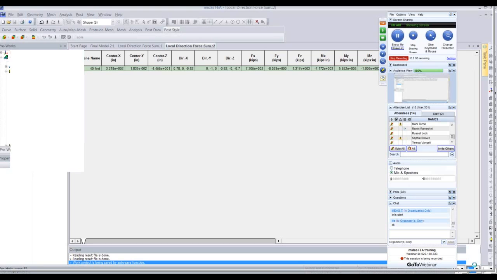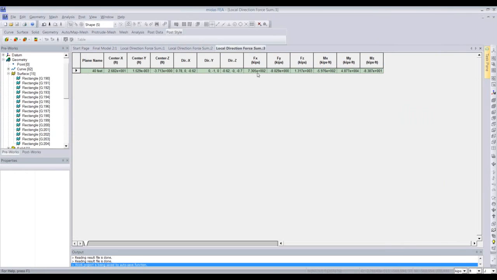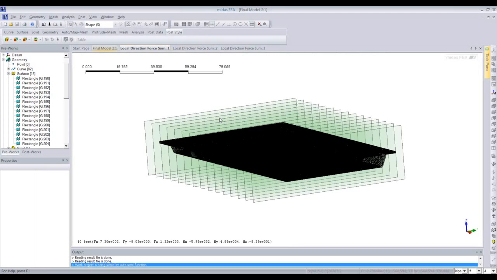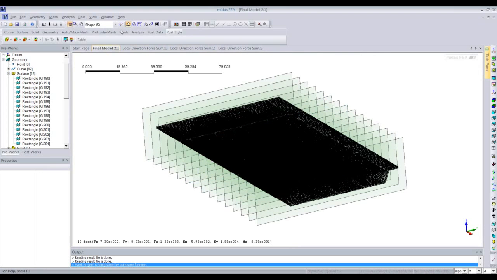And once I do it, you can see that the moment has appeared in the Gibbs feet unit. So it's not about only analyzing finite elements. If you want to obtain the design forces from Midas FEA, you can create planes at different locations, go to local direction force sum, and obtain the items that you need for design as per the code.